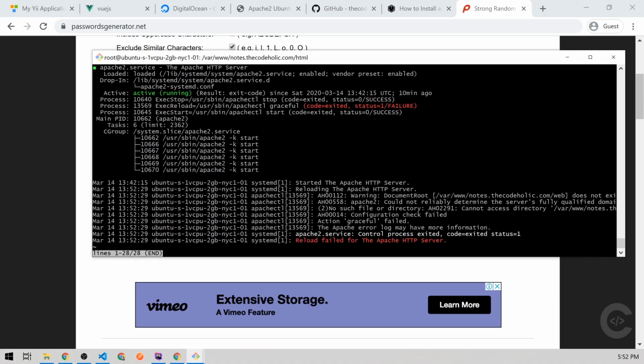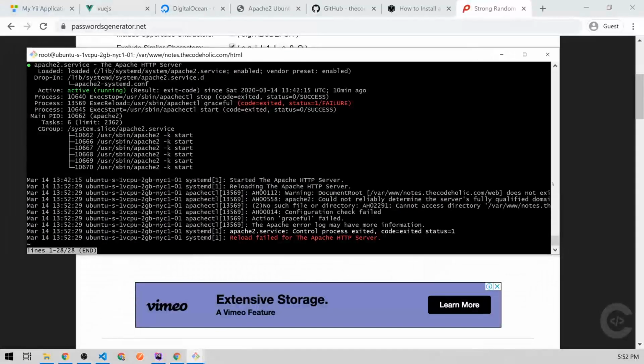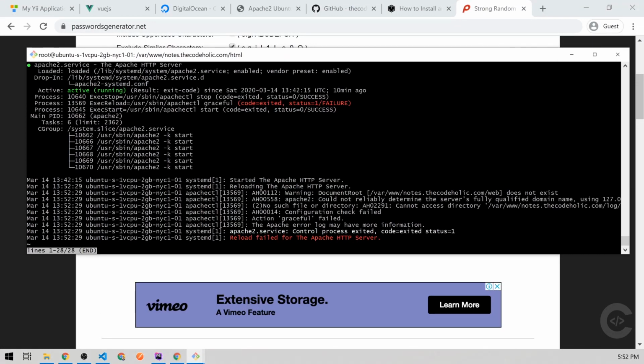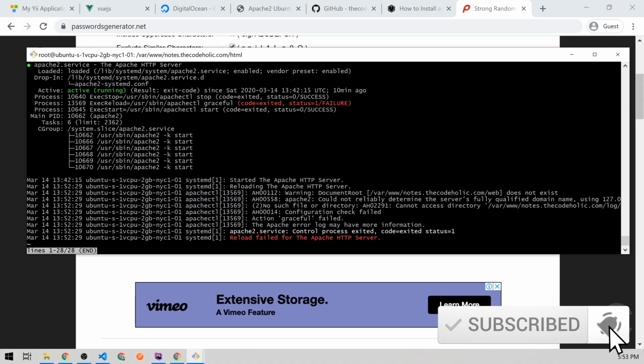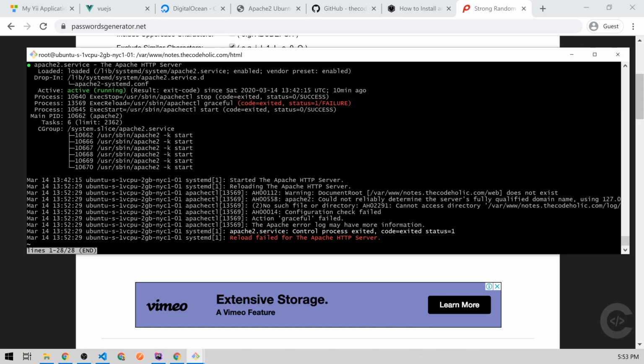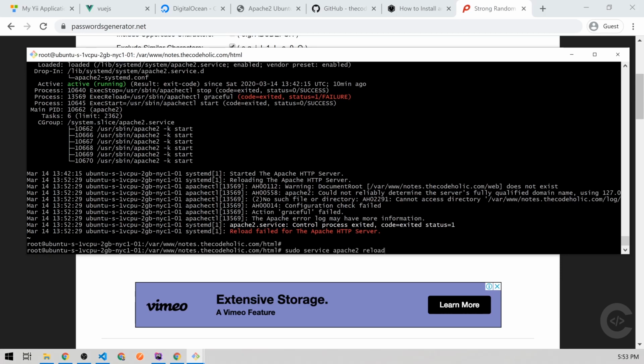So where is the error? Document root /var/www/nodes.thecodeholic.com/web does not exist. Okay, is that the reason? nodes.thecodeholic.com/web. That's right, it doesn't exist. That's number one, and can't access directory /var/www/nodes.thecodeholic.com/log. That's another.